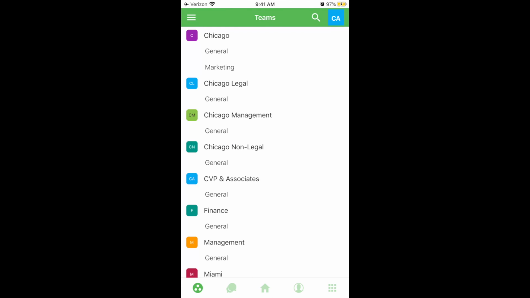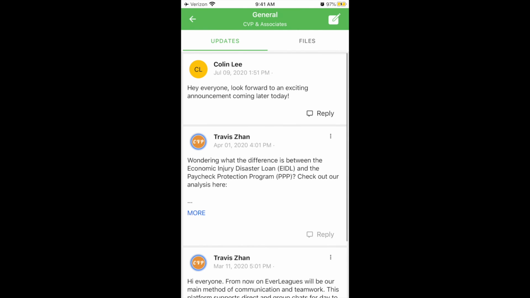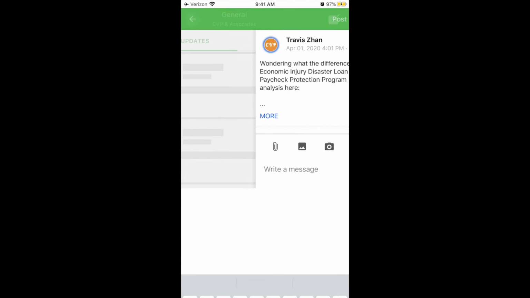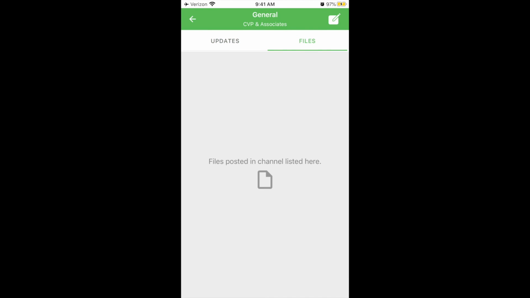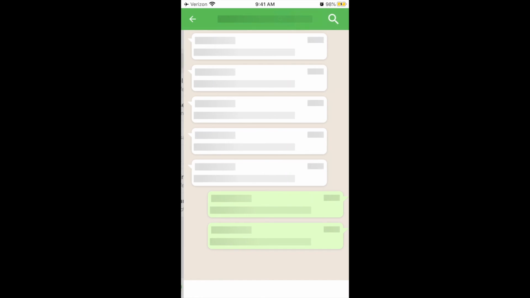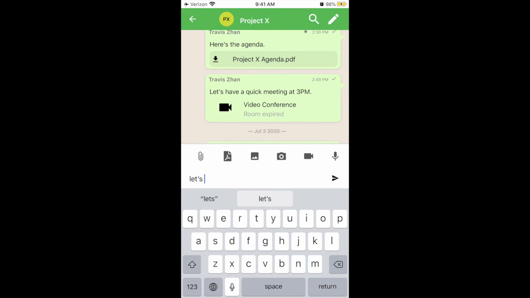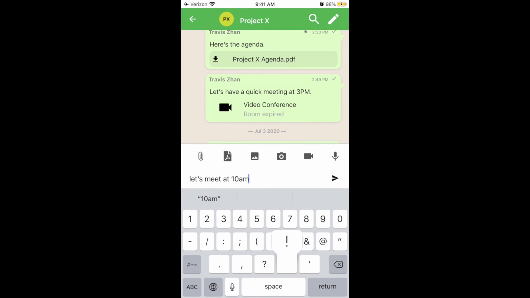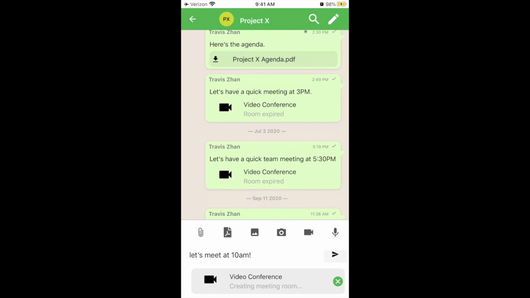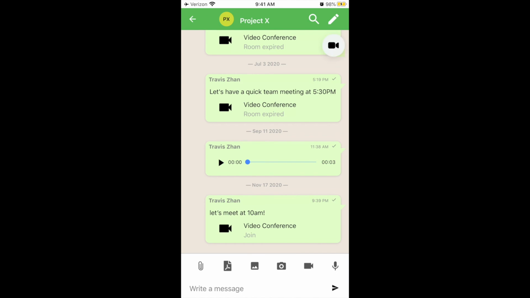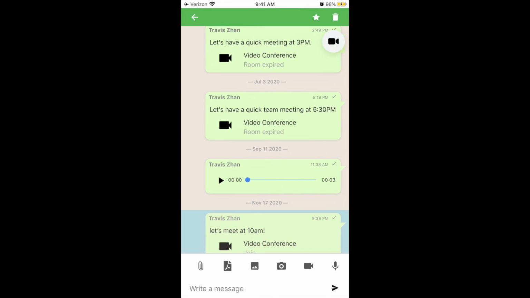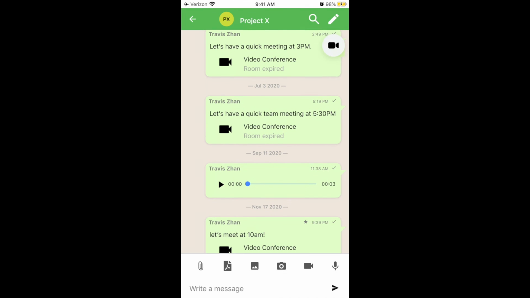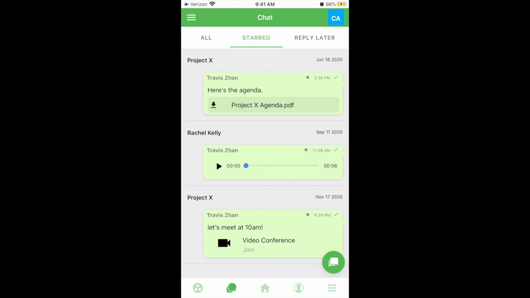The first tab will take you to Teams, where you can read and create posts, as well as make comments and attach files. Next, we have the Communications tab, where you can send text and voice messages, photos, files, or video conference rooms. There's an option to send a PDF file directly to the chat by using your phone's camera or photo album. Our chat rooms also allow you to star important messages or mark messages to be replied to later.